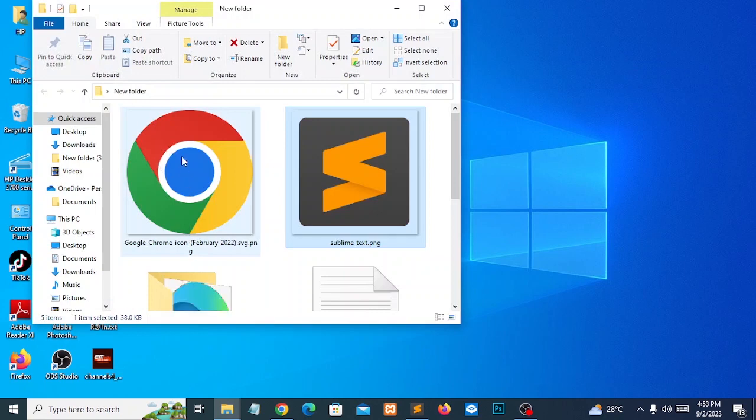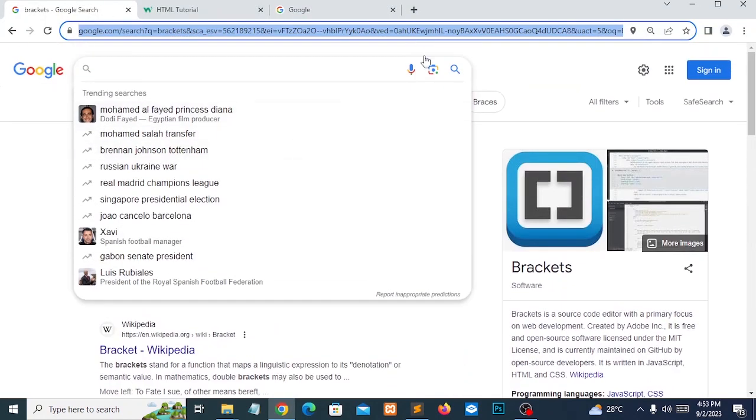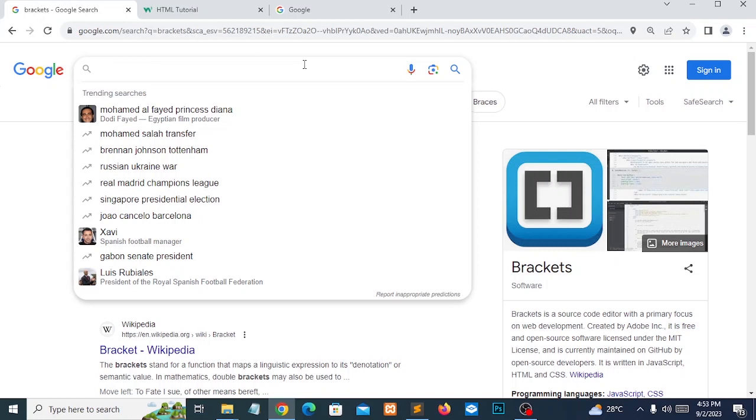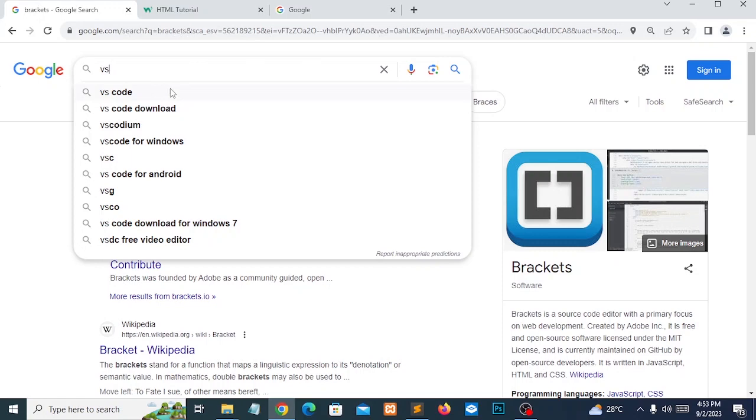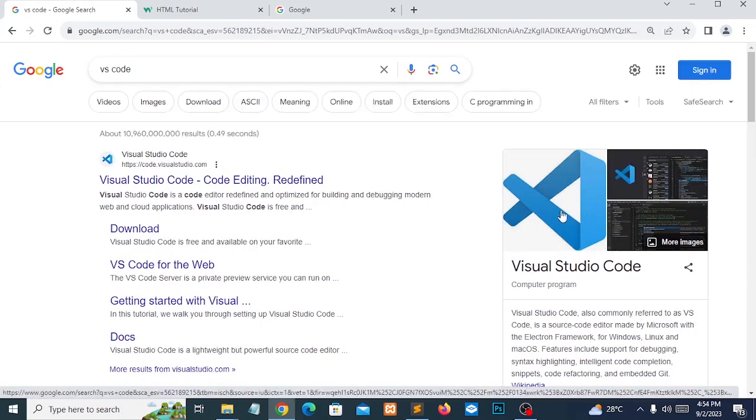So if you have a Google Chrome web browser, that would be fine. And if you have a Sublime text editor, which is called an integrated development environment, there are several out there. So if I come to Google here, there are some text editors called VS Code. It's a very popular one. This is the logo right here. If you want this, you could download this.